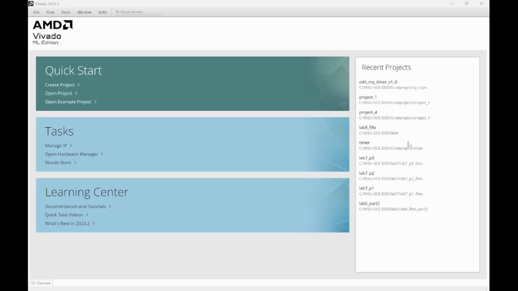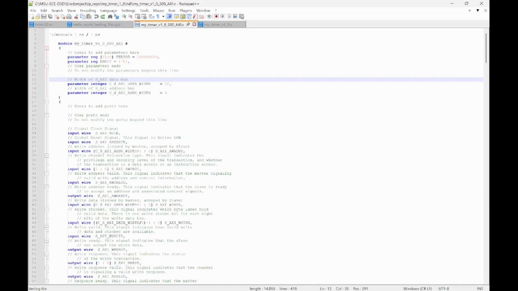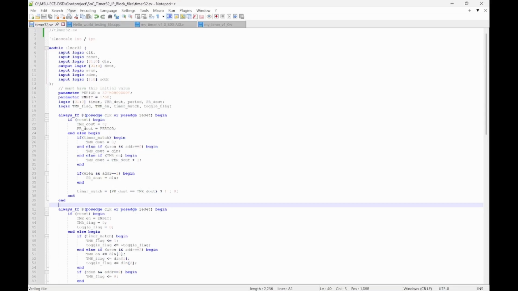IP block in Vivado. So to do this, I'm going to use an example that uses the Base 3 board, which has an Artix 7 on it. And for this example, I'm going to use a timer, a 32-bit timer. That's what we're going to create as a custom IP block.